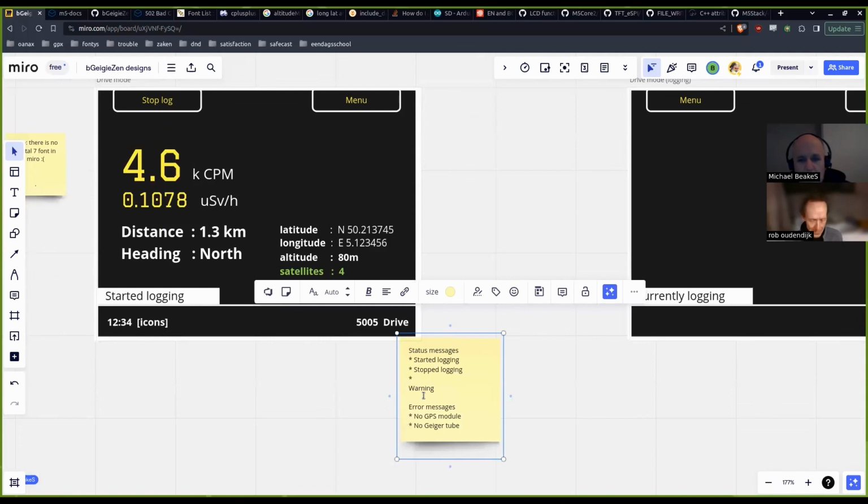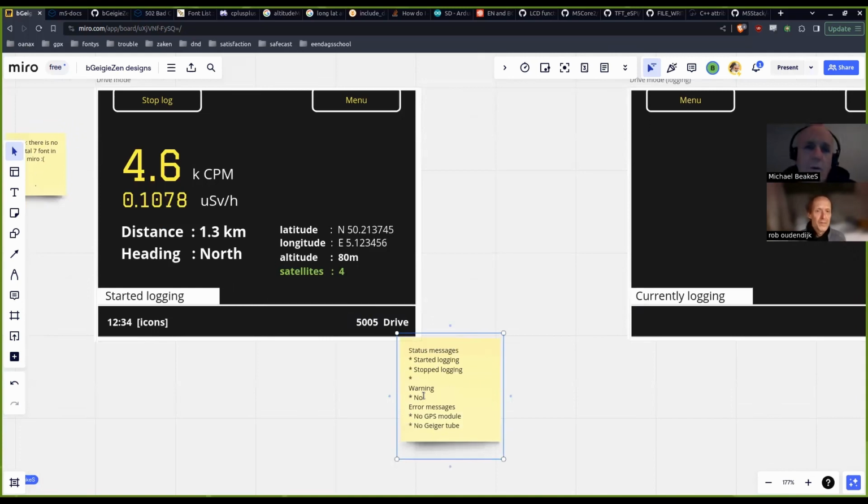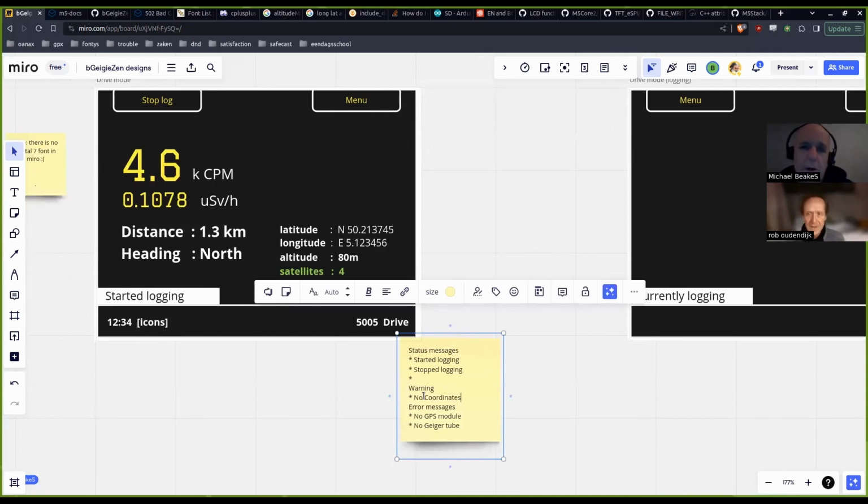If we can't think of anything for warnings, just leave warnings blank for now and have no warning messages, but keep that as an option for later. That's also good. I was thinking no coordinates, or weak satellite, or a weak GPS signal. Yeah, that's good.